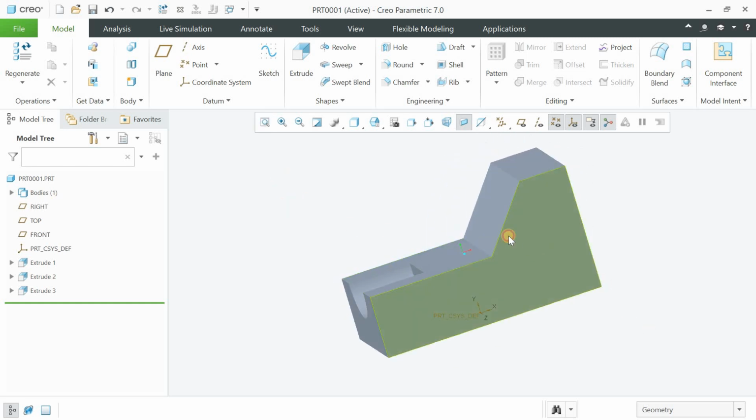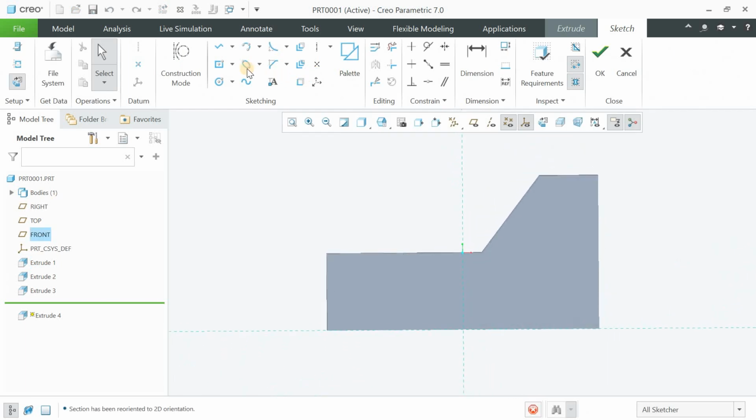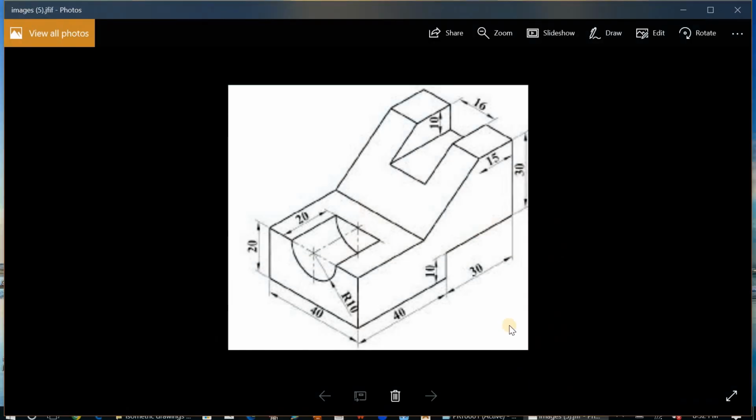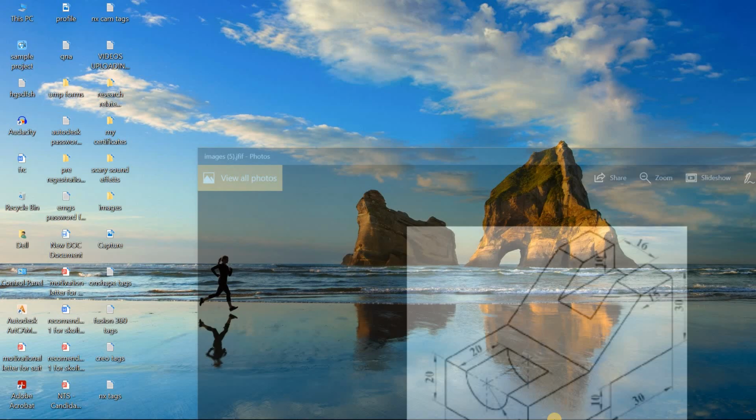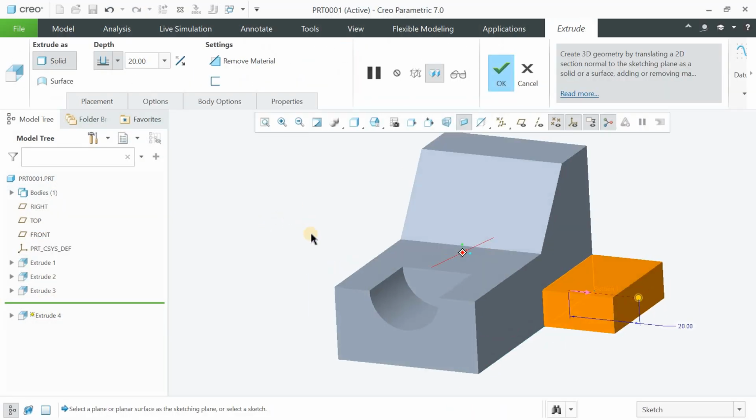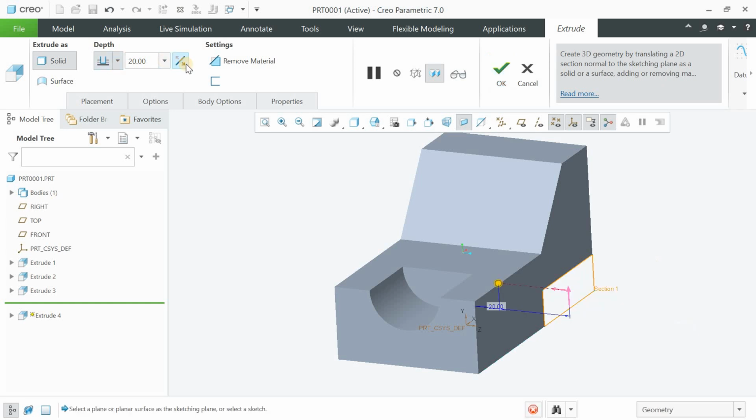Now again I will go for this face, go for extrude and make it normal. Go for a corner rectangle starting from somewhere here, and now this one becomes 10 while this one becomes 30, as you can see over here in the dimensions. I want to hit OK. Again rotate your object, flip the direction, remove material and choose through all.